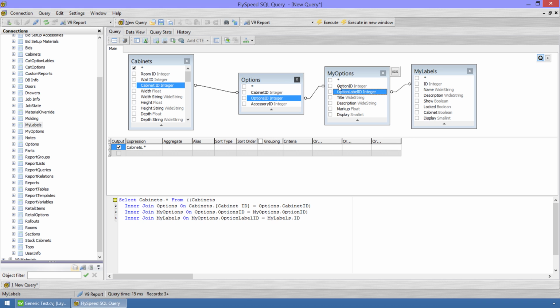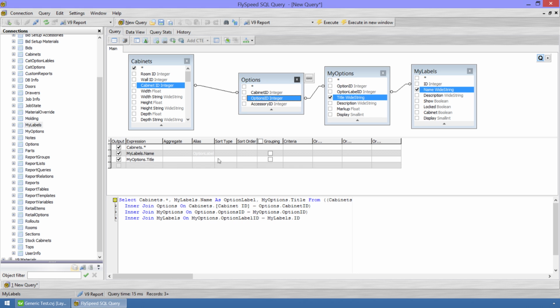We're also going to add the mylabels.name, and we're going to give this an alias so that we can easily just see what it is. And we'll go option label. Then we will add the my options title, and we'll call this option value. Now in my old report, my old query, it just showed the label and value, but I'll just leave it like this to make that a little bit easier.